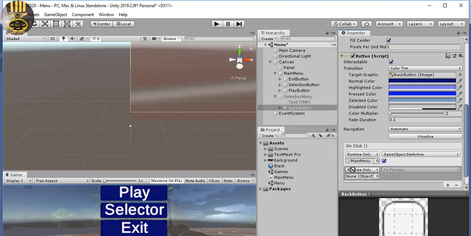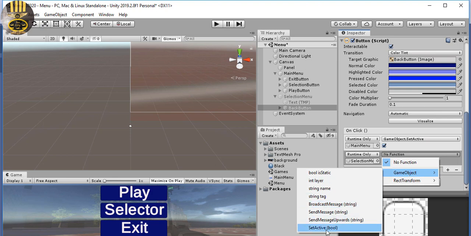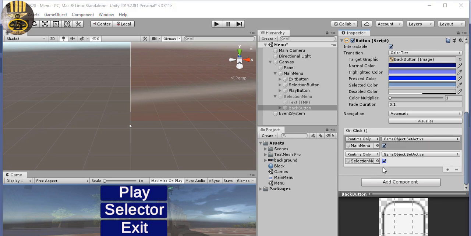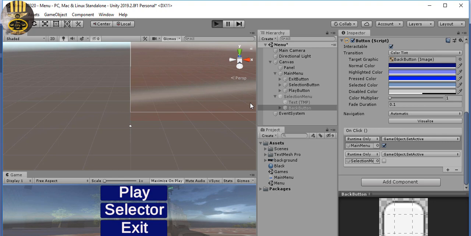Click, drag and drop. Now go straight to the function, game object, set active, make that false. There we go. Right, so as you can see, back to main menu, that will be true, which means selection menu will be false. There. So I'm now going to run my game and let's see how the menu works.